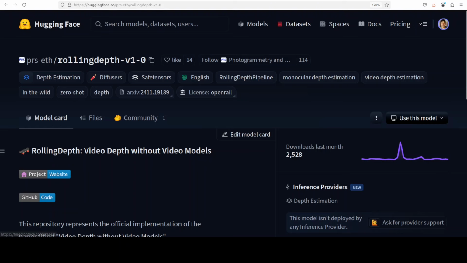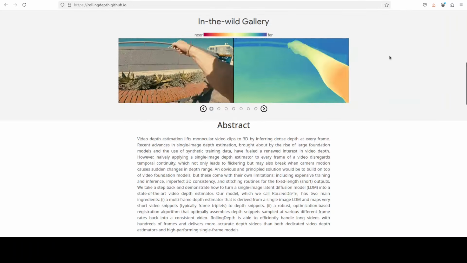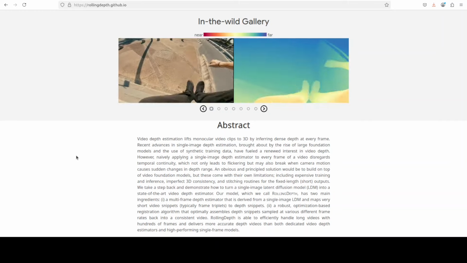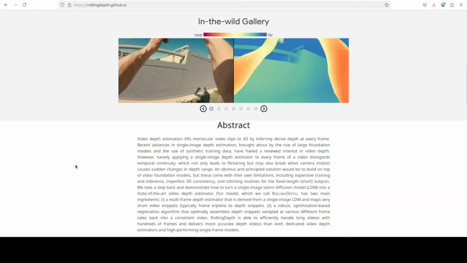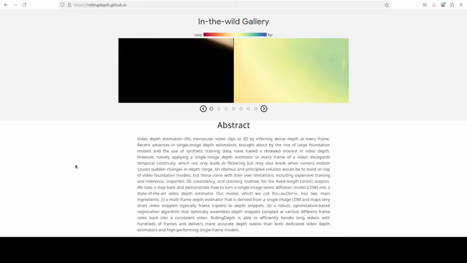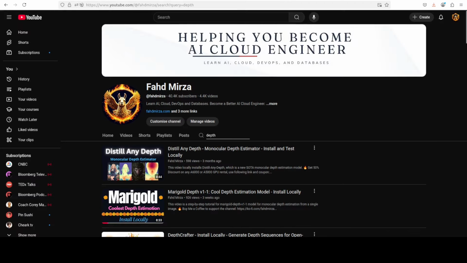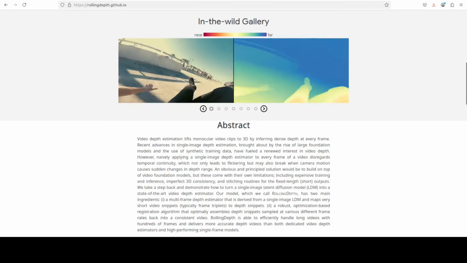In this video, we are going to install this rolling depth on our local system and we will see how exactly this works. While single image depth estimators, which we have covered a lot on the channel, if you just go to my channel and search with depth, this one looks a bit different.